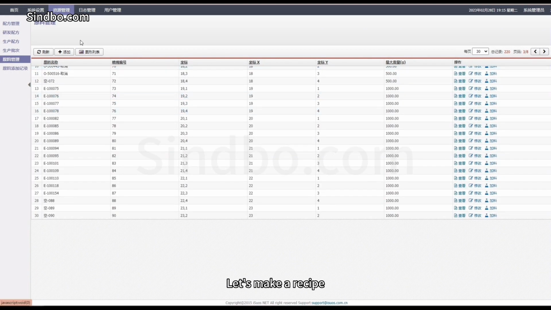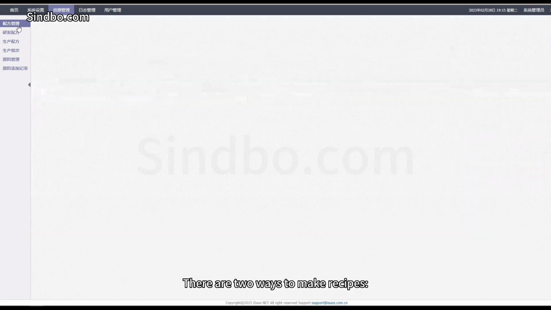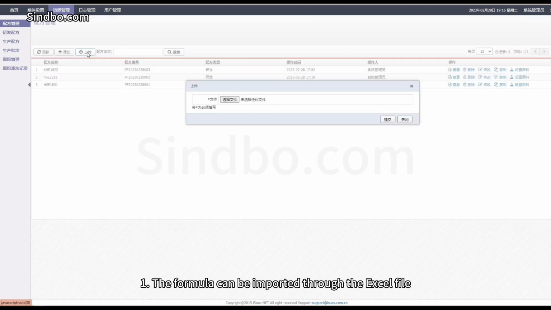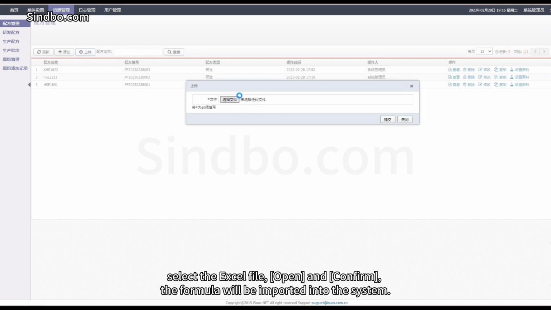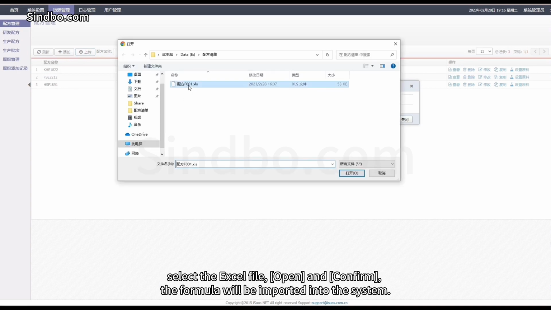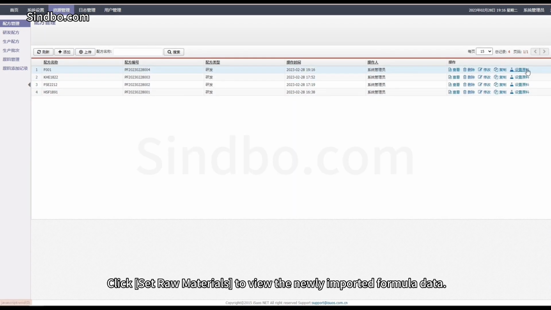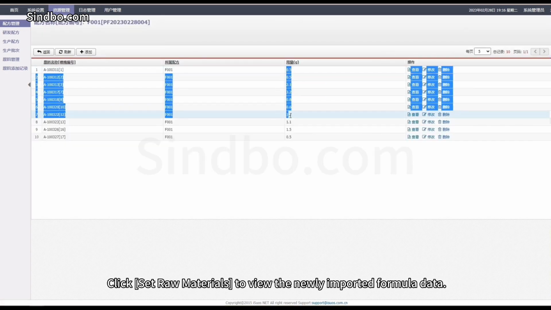Let's make a recipe. Go to recipe management. There are 2 ways to make recipes. 1. The formula can be imported through an Excel file. Select the Excel file, open and confirm. The formula will be imported into the system. Click Set Raw Materials to view the newly imported formula data.